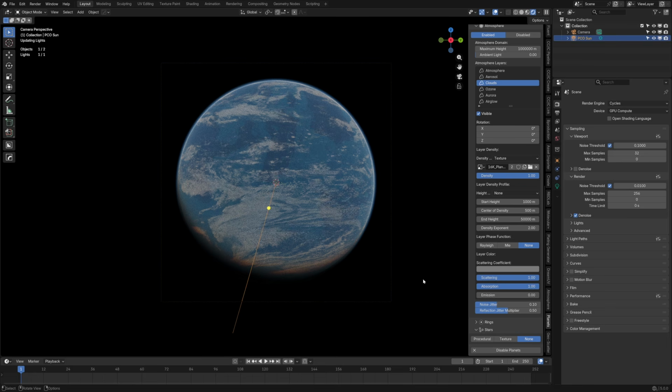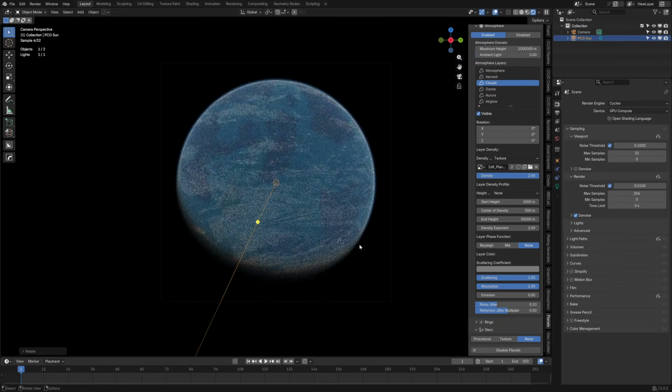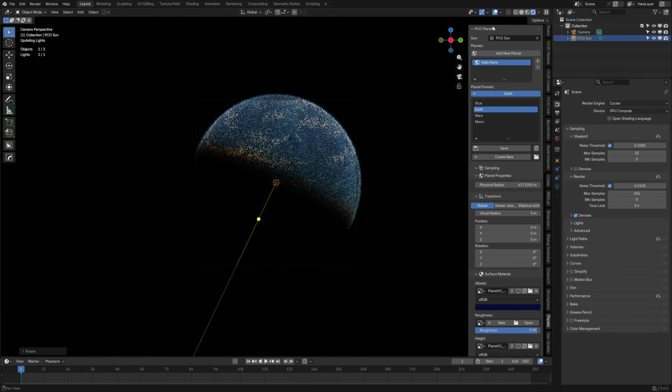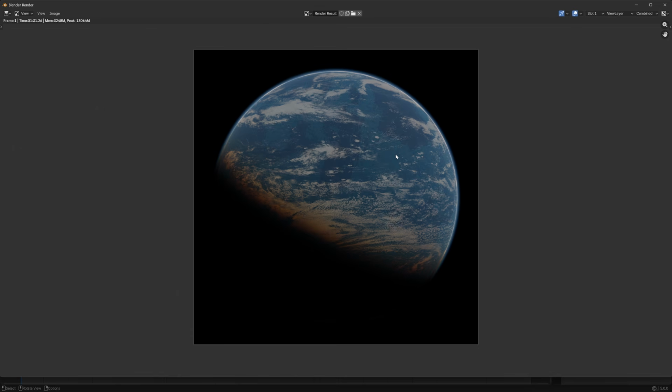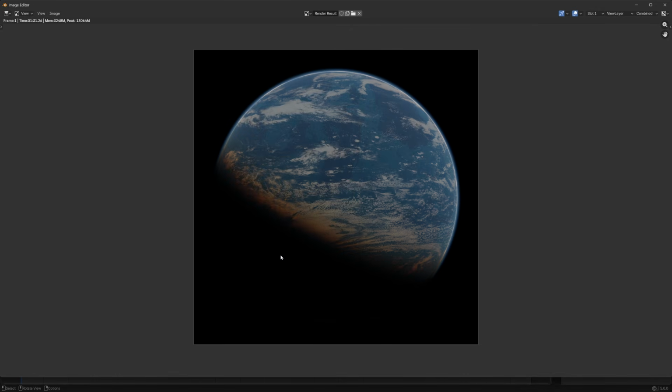However, we can select the sun and I actually can rotate it a bit this way. So let me just realign that sun. And now that we've rotated the sun, now we can do a render again. And now we've got a great image. So from here, save as. Wham bam, thank you ma'am.